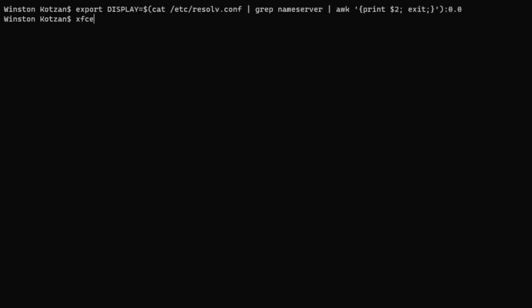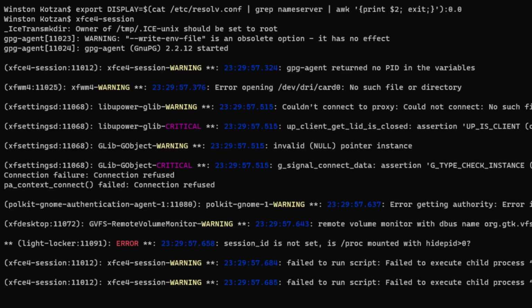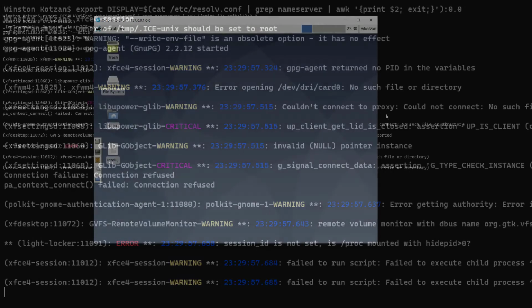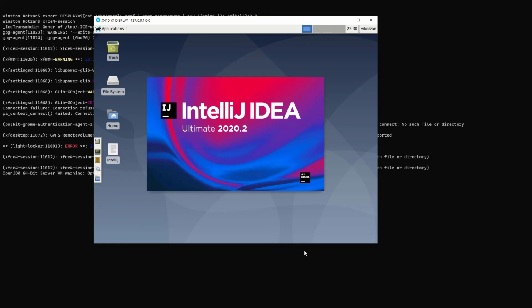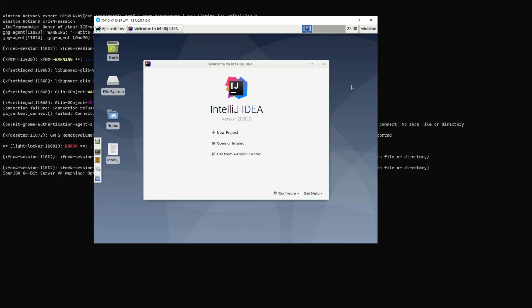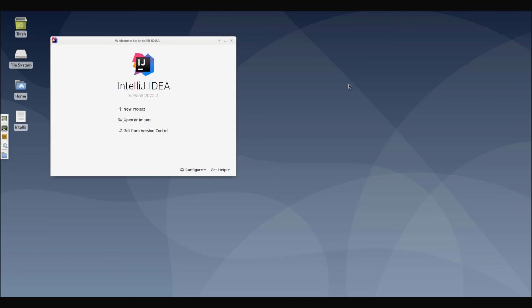Now if we run the command xfce4-session, we should be able to return to the X410 application and see our X11 desktop GUI. From here, you can use this desktop to open and run any Linux GUI-based application.